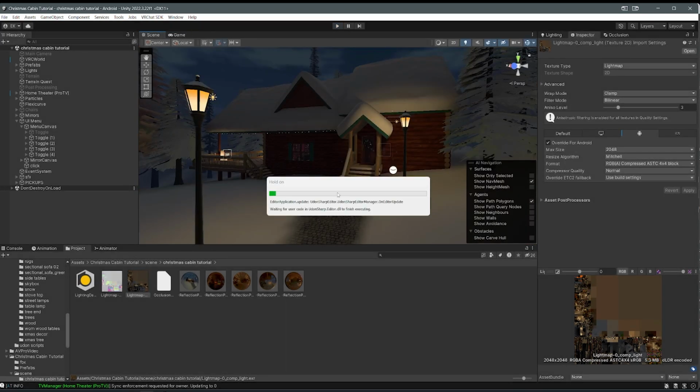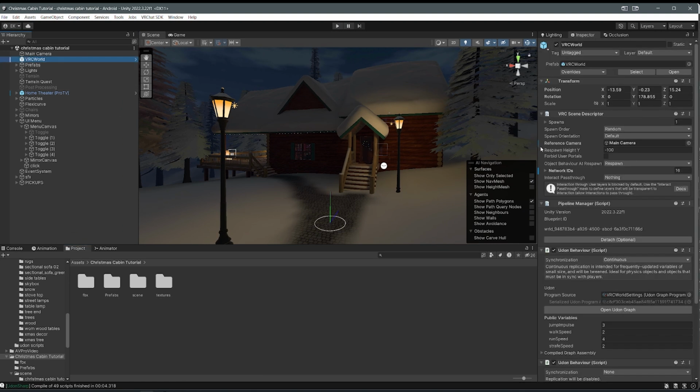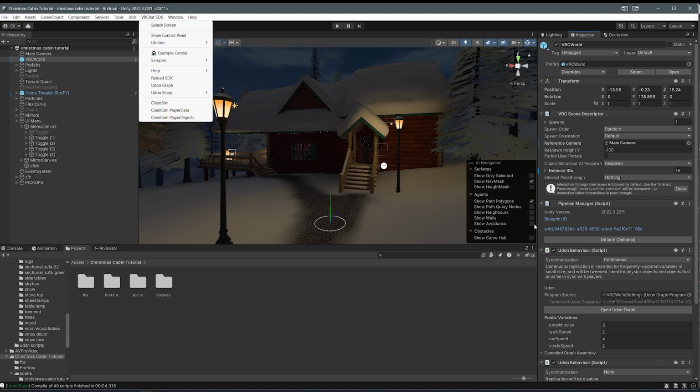So we are going to go and upload this again. If we go to that VRChat World game object, if we come to the Pipeline Manager, you'll notice now that it's not empty. Now it has a world. This is like your serial number for your world. If you upload to the same blueprint ID, it will upload as the Quest version.